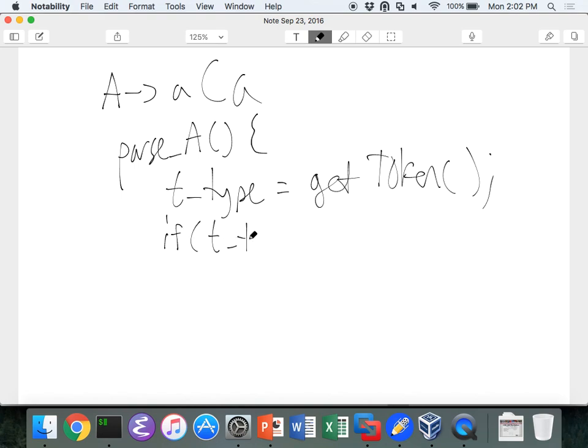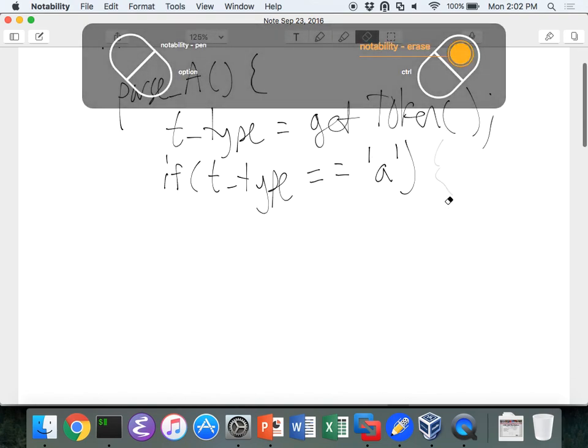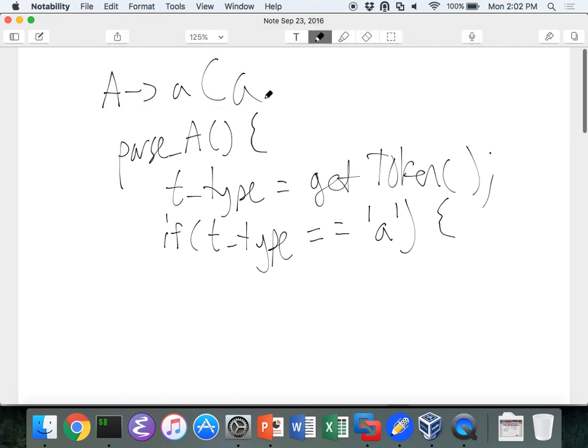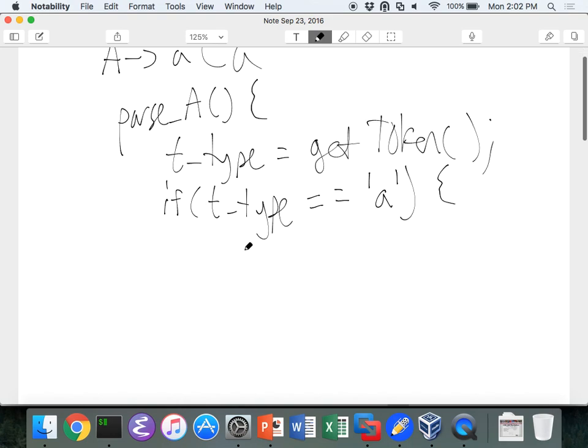So why are we checking this? To see if you're doing the right rule. We're testing the first of A goes to little a, C, A, the first of this rule. Perfect. So then what? You just do little a so you don't return tokens if you parse C. So we call parse C.